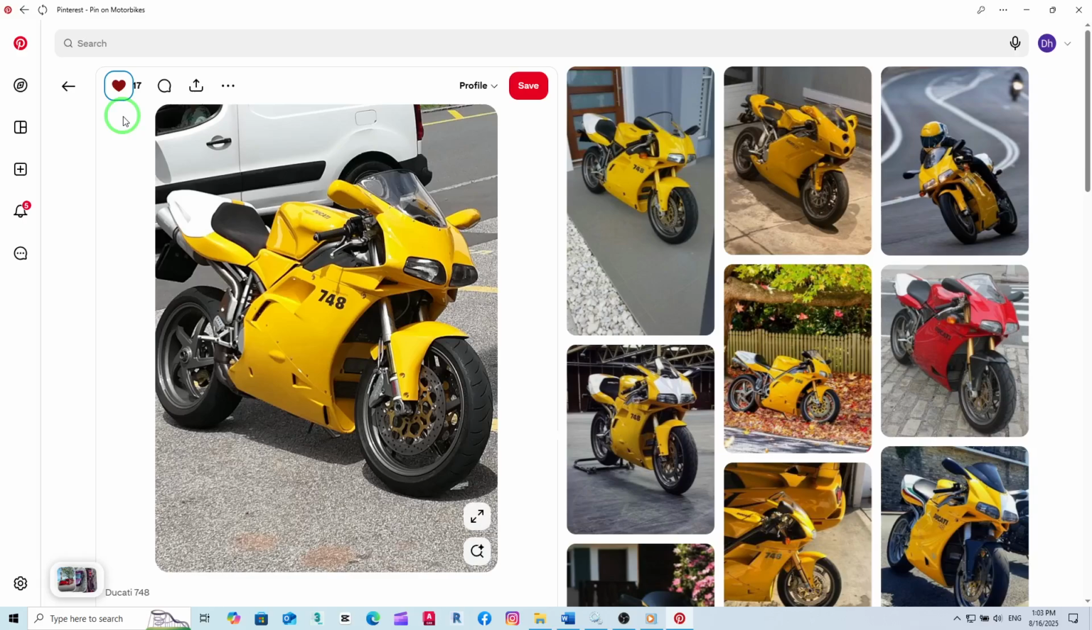And that's it. With just these few simple steps, open Pinterest, find your pin, open it, and click on the love icon. You can easily react to pins and share your feelings right from your desktop. Give it a try and add a little extra fun to your Pinterest experience.